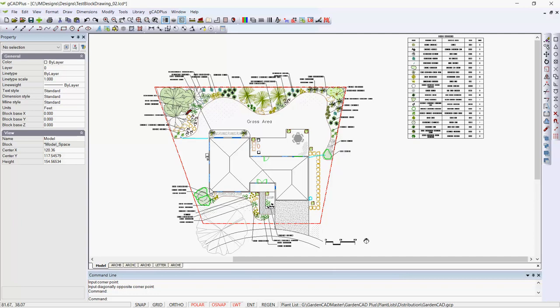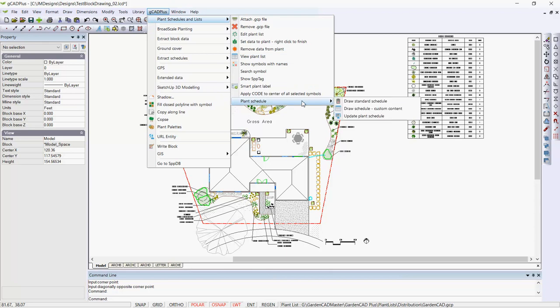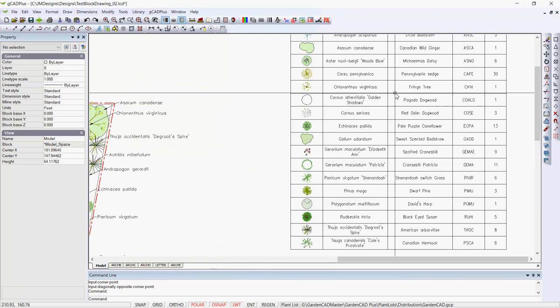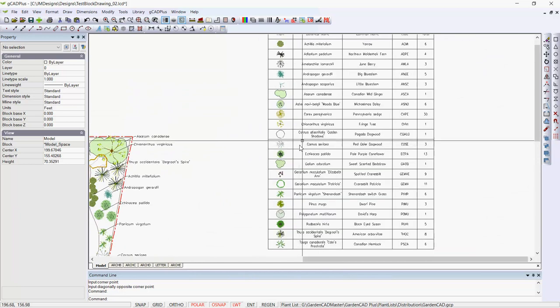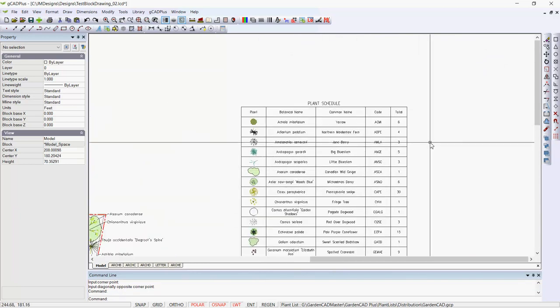Well, I've generated a plant schedule for this design, via gCADPlus and plant schedule. I've run a custom content schedule, and here's the result over here: the individual symbol, the common name, the botanical name, the code and so on.